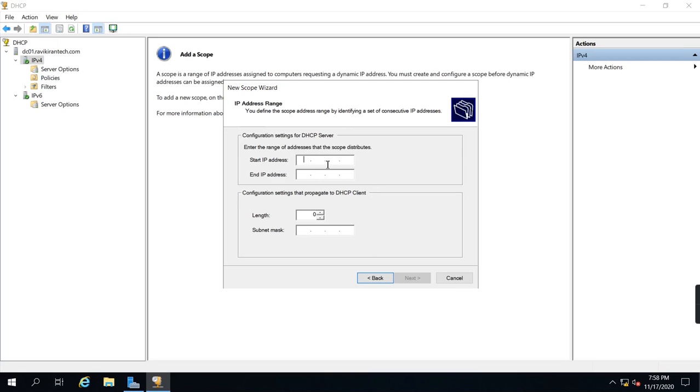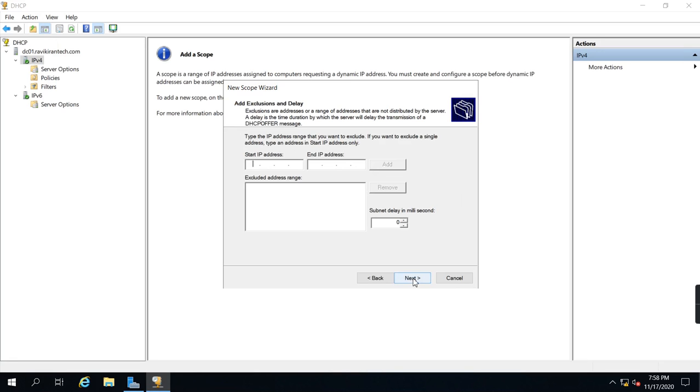Here you enter the range of the starting IP and end IP that it distributes to the users, up to 254. The length is 24, so I'm giving the subnet mask 255.255.255.0. Click Next.